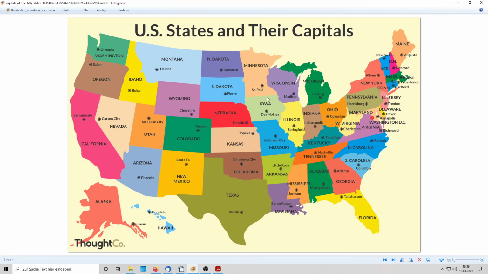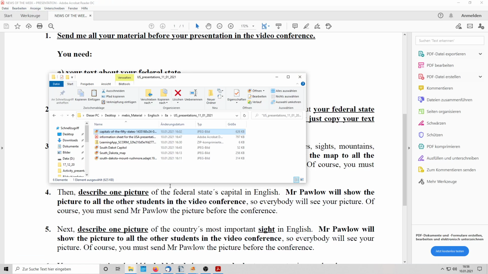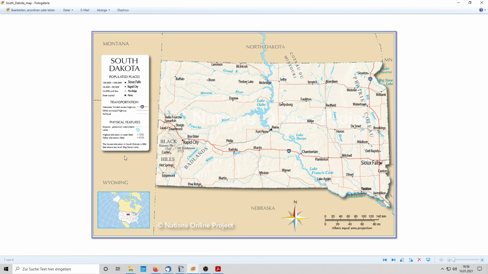Then, of course, that would take longer. Then you would show us a map of South Dakota. I have found one. It's in English here. So, and then you would describe all the things there. There's Pierre. It's the capital of South Dakota. Yeah, there's North Dakota in the north of South Dakota. There's Montana, Wyoming, Nebraska.